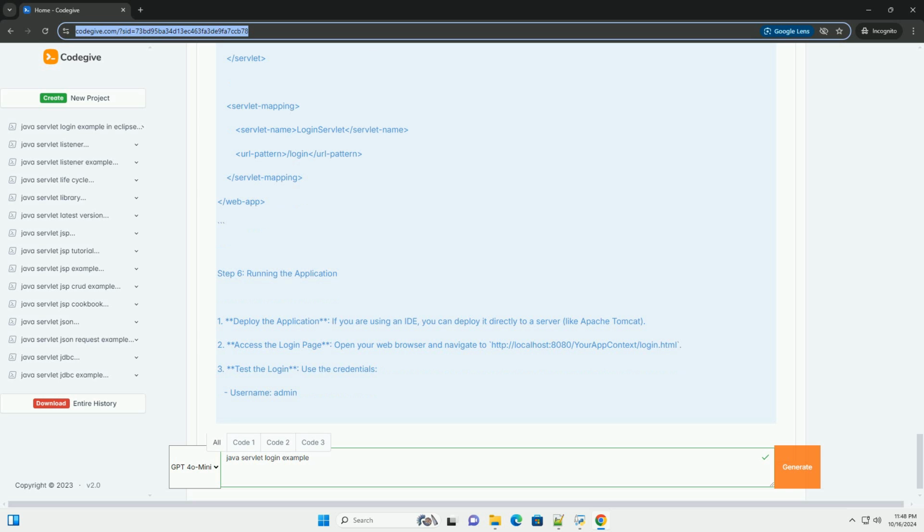Summary. In this tutorial, we created a simple login functionality using Java servlets. We used an HTML form for user input, processed the input in a servlet, and redirected the user based on the authentication result. In a real-world application, you would typically authenticate against a database or an authentication service. Feel free to enhance this example by adding features such as a database connection, user session management, password hashing, and more.